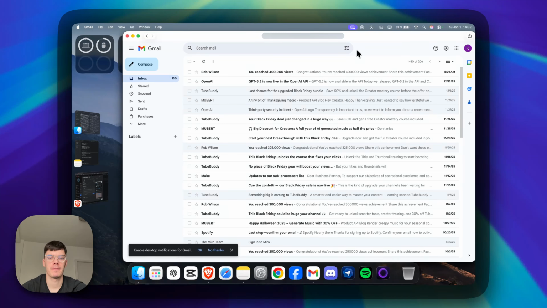How to set up mail forwarding in Gmail on your Mac. So firstly, open your Gmail. I've got my Gmail app open on my Mac, but you can also use the browser version.